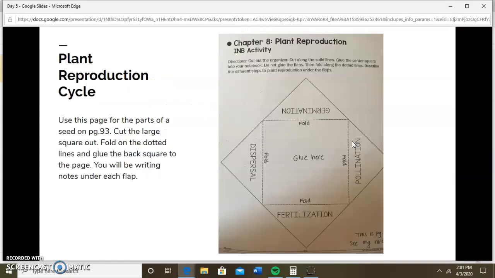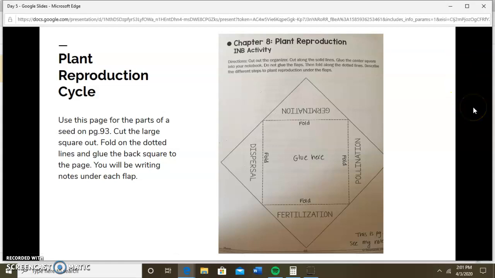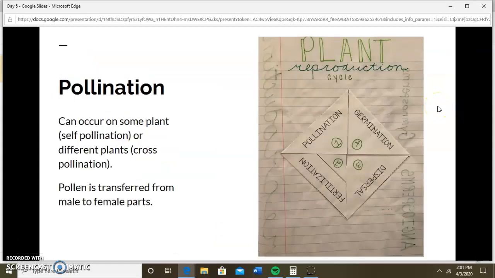All right, plant reproduction cycle. So this is another flapped page. Use this page for 93. Again, you're going to cut out the large square, fold on the ends, and write underneath the flaps. So first we're going to talk about pollination. Pollination can occur in some plants or different plants. So pollination can actually happen within one plant, or it can happen with two different plants.